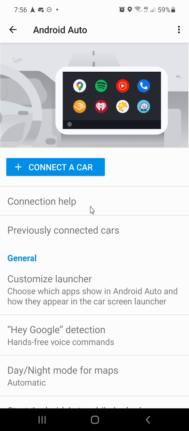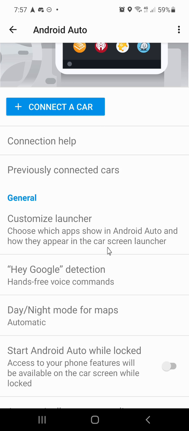That's something you'd have to check as well. So this is all connected. They have an option to, if you need some help, you can click on here. You can see any previously connected cars here as well. If you switch cars or got new cars, or you go between different cars, this will show you those cars. Here you can see customize launcher. Choose which apps show in Android Auto when they appear on the car launcher screen. So you can change that if you want. I have not changed that myself. That way I just know that whatever apps I know will work, Google will know, Android will know, and just use those apps. That way I'm not messing anything up, and it just works smoothly.